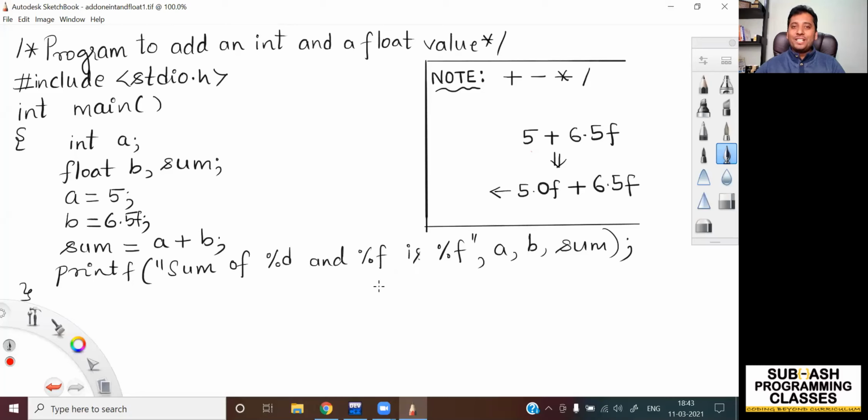In the previous two lessons, I showed you how to write C programs to add two integer values, and I also showed you how to write a C program to add two floating point values. And in this lesson, I'm going to show you how to add one integer value and another floating point value, right? So before getting into this program, let me give you a very important concept called integral promotion.